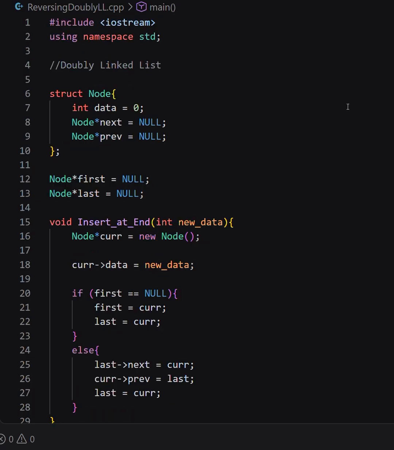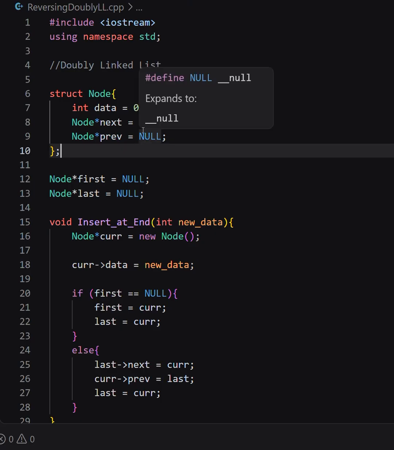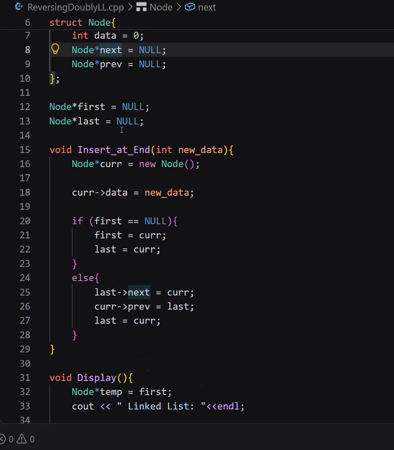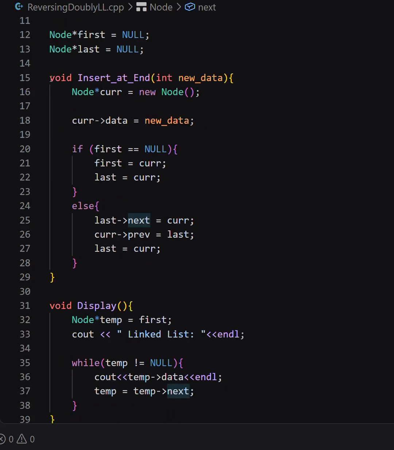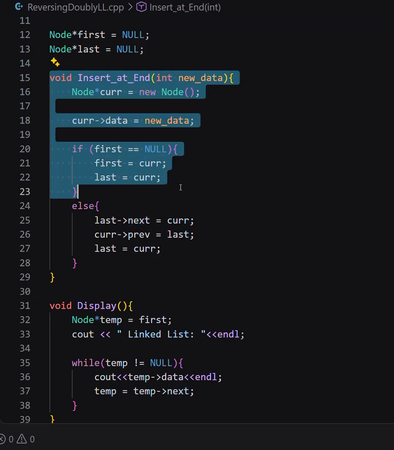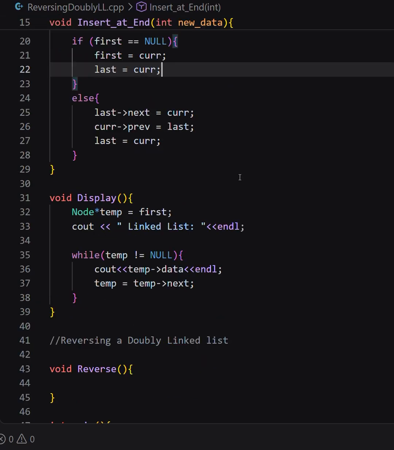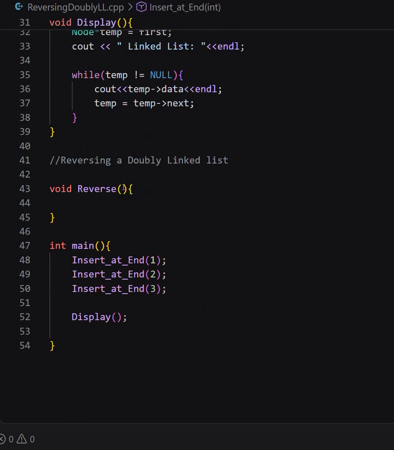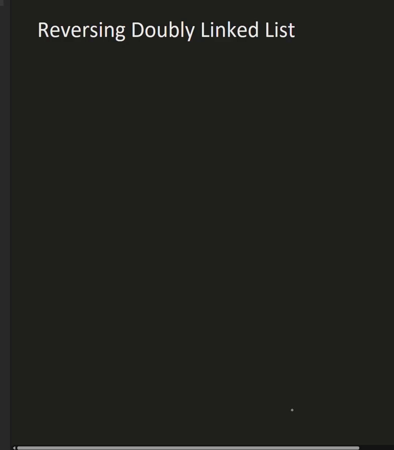So a small recap, a node in a doubly linked list contains data, a next pointer, and a previous pointer, while a normal linked list just has data and a next pointer. In my previous video, I discussed the code for inserting a value in a doubly linked list and displaying it. So now let's talk about reversing a doubly linked list. So first, let's talk about its theory.